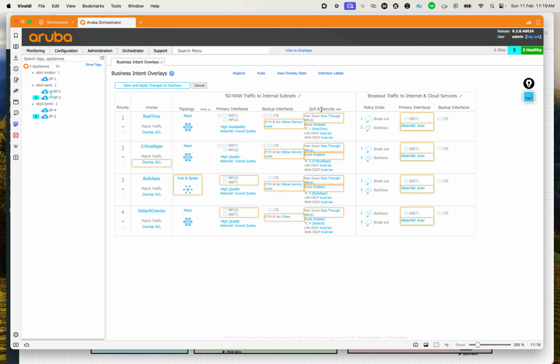What's this plus button? Okay, so you can see more details here as well. Remember the boost part, we have enabled boost for all these three overlays, whereas for the first one we have not enabled it, because boost really doesn't make sense for real-time traffic. That's the general understanding. But yeah, these are all the changes.